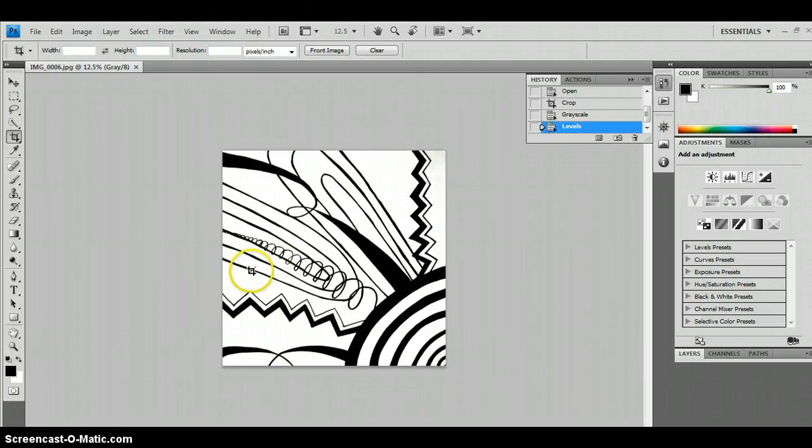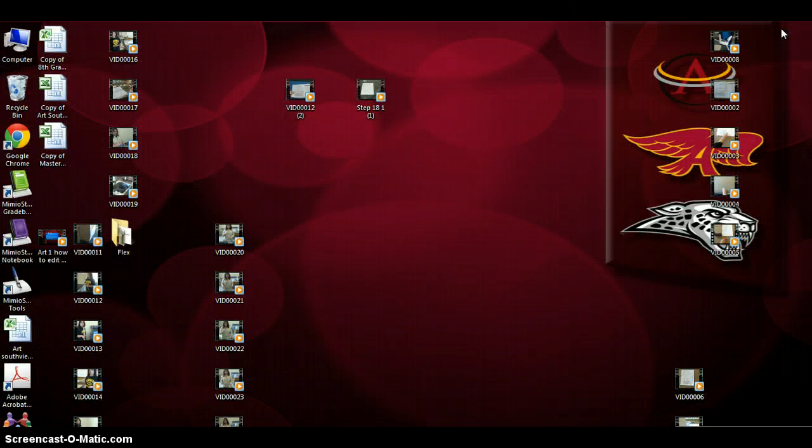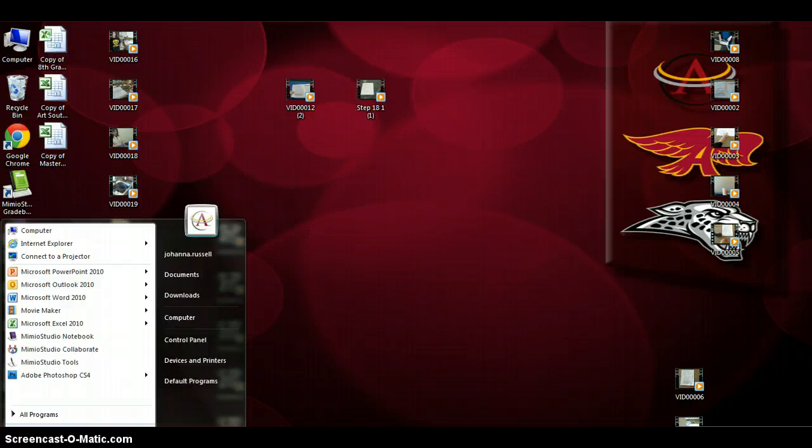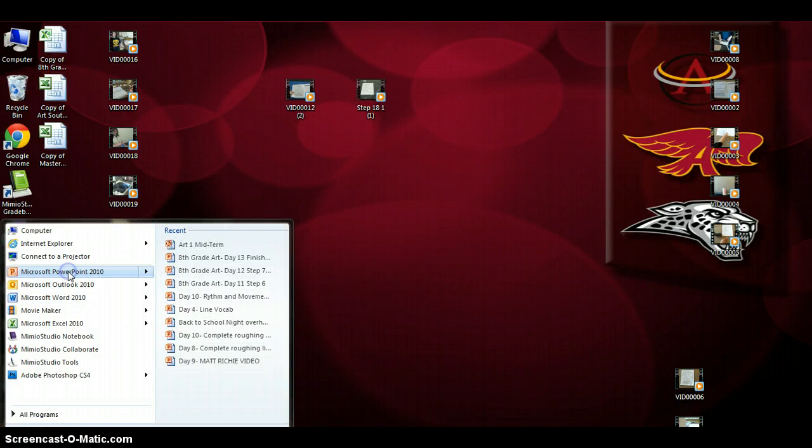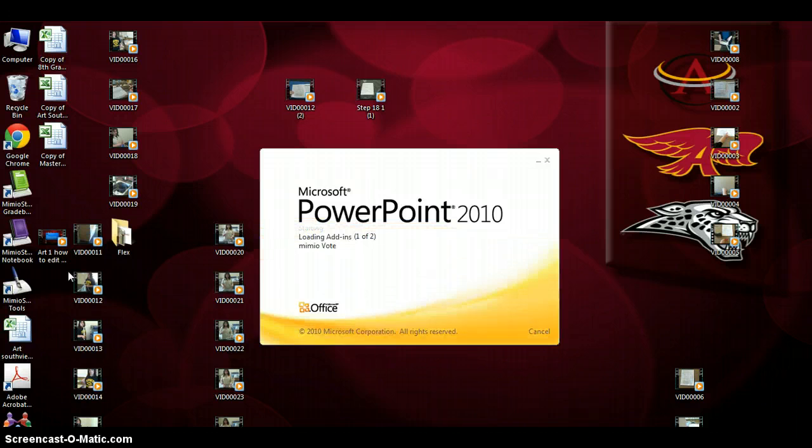Once you have turned your picture black and white and you have saved it as a JPEG file, you are going to go ahead and minimize your Photoshop, and then you are going to open up PowerPoint. You click on the icon on the left-hand side, and then you type in Power, or many of you will be already in the list. Once you get PowerPoint up and loaded, you will need to create several slides.